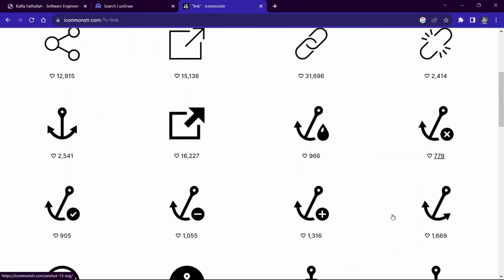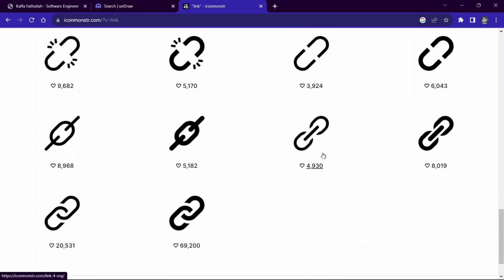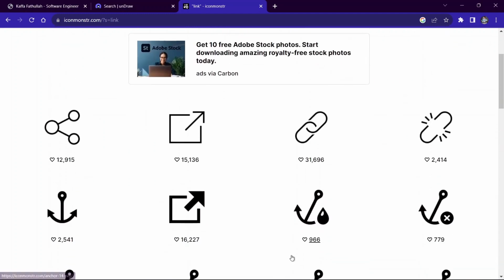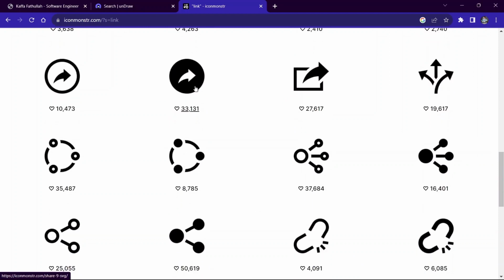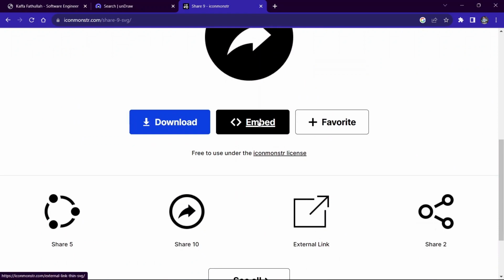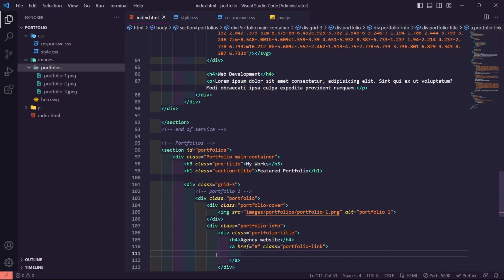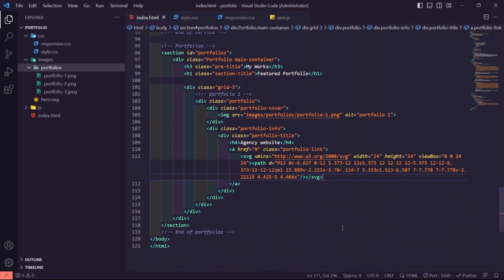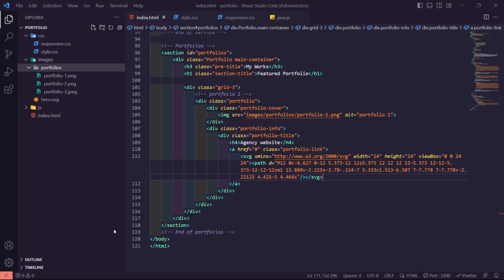So we are going to use, in the last project we used this, but I want it to be different. You could choose whatever you want. I'm gonna choose this, embed, copy, then paste it right here, and then let's see. There you go, you have it.